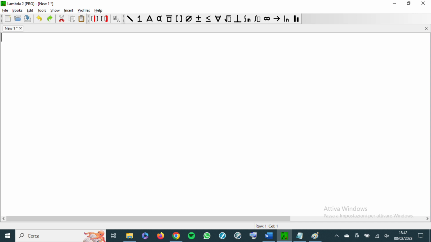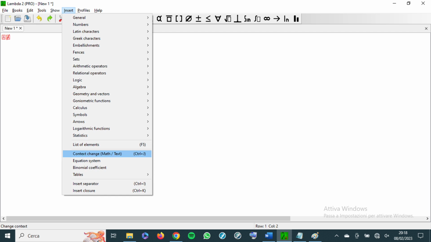Each new Lambda document opens, by default, in the mathematical environment. To enter the textual one, type Ctrl+J, or select Text Section from the Insert menu. When a text section is opened, the closing marker is also automatically inserted, with the cursor positioned within the two markers A and A, text and end of text.